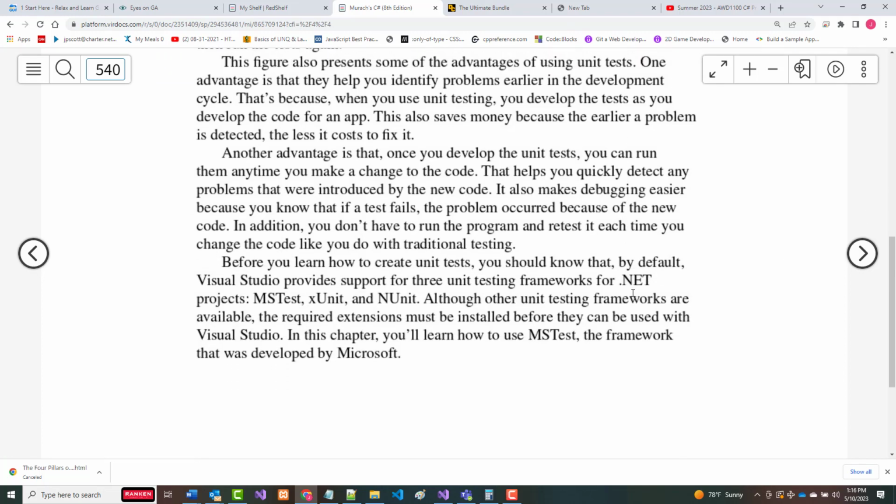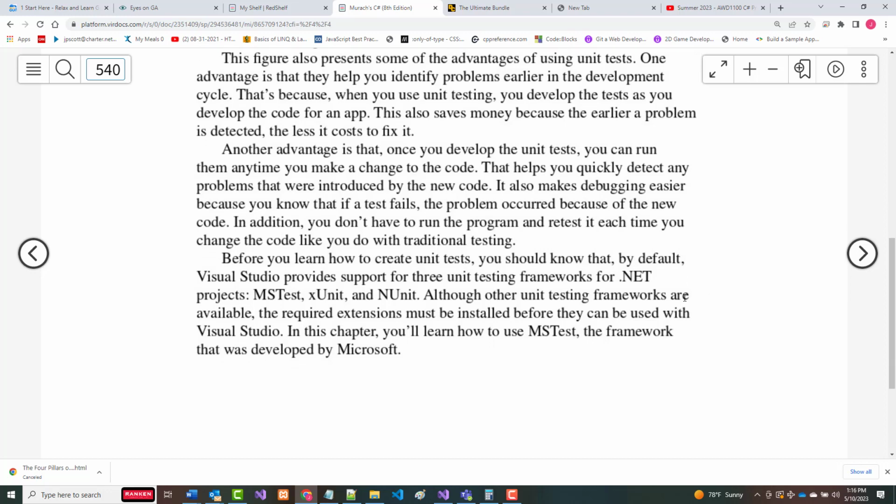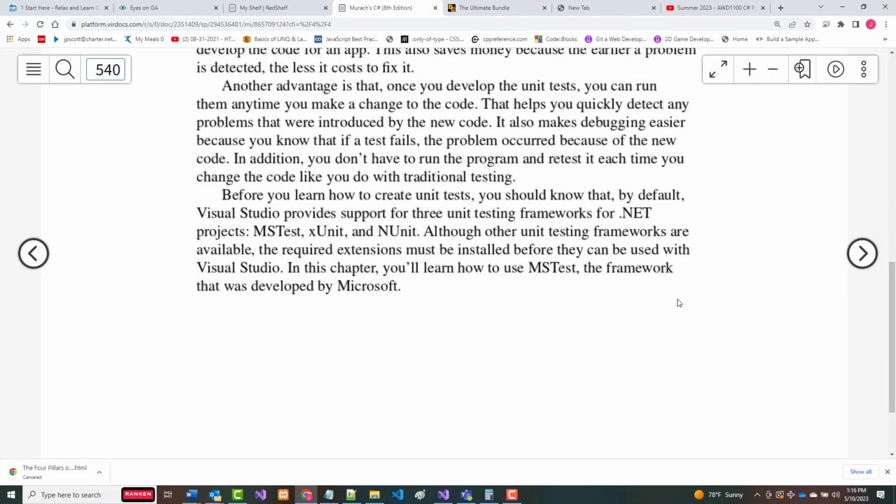Some of the advantages of using unit tests, as it says, it helps you identify problems earlier in the development cycle. The earlier that you find a problem, the cheaper it is to fix it. Another advantage is that once you develop the unit tests, you can run them anytime you make a change to the code. There's also something called TDD, which is test-driven development. I don't think they talk about that in here. They might. I don't remember.